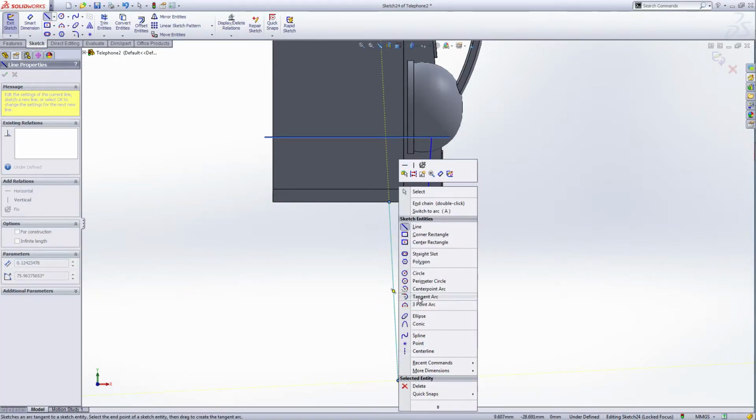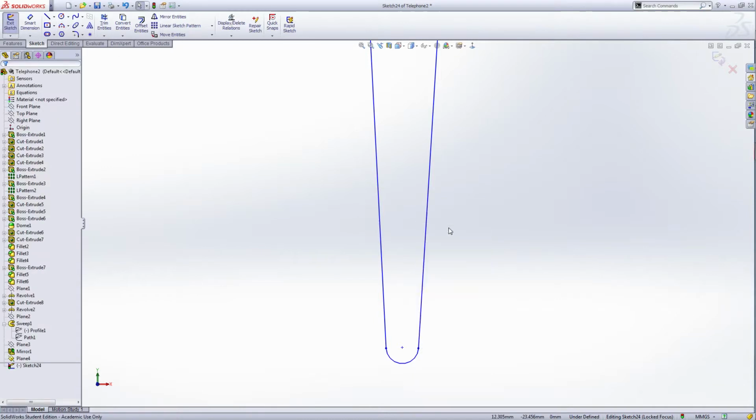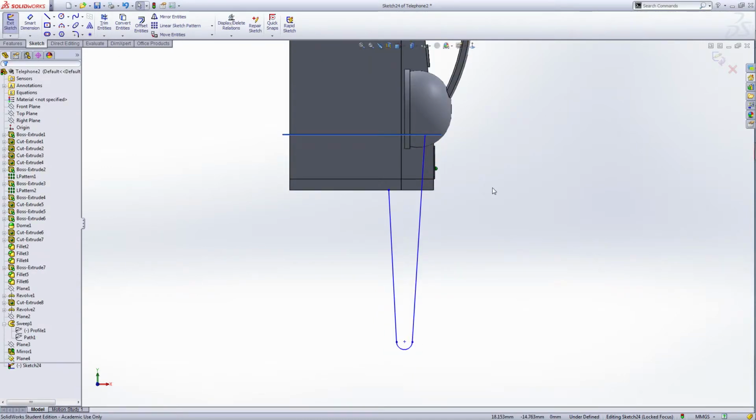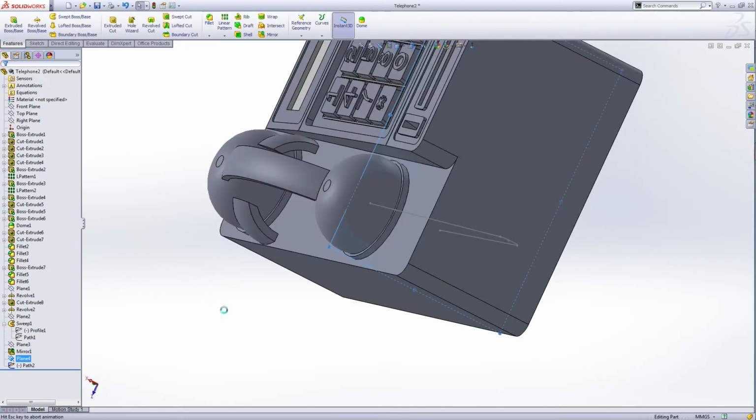Okay, now I'm gonna use the tangent arc. Connect these 2 points. It is tangent. Okay, select. You can use the fully define sketch to fully define this sketch, but I just leave it like this. So exit the sketch, and slowly double click twice and name it Path 2.